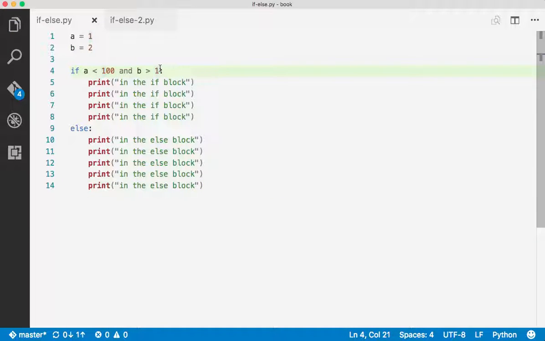This condition should be evaluated to true. If it is true, then this block gets executed. If this condition is evaluated to false, then this block gets executed. Now let's say you have a third condition.